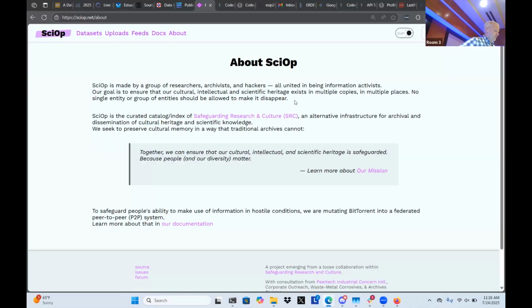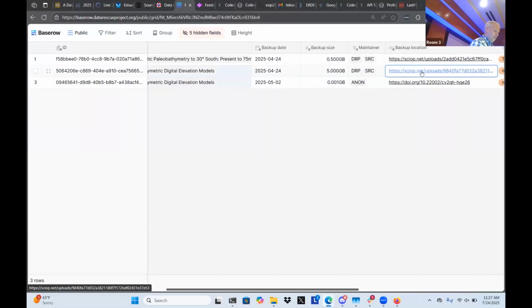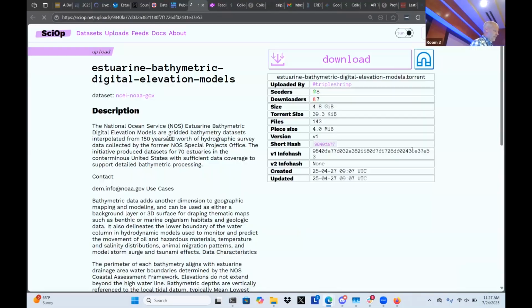They've made it work out pretty well for archiving research data. So if you go into their data sets, let's go into it this way. Here's a link to the upload for this. We click on this backup location, and here it comes up in PSYOP. It's got the description of the data set here. You can see how big it is, 4.8 gig again. You can see how many people actually have a full copy, there's 8 copies. These seeders have the whole data set, and these downloaders are people who are downloading the data.